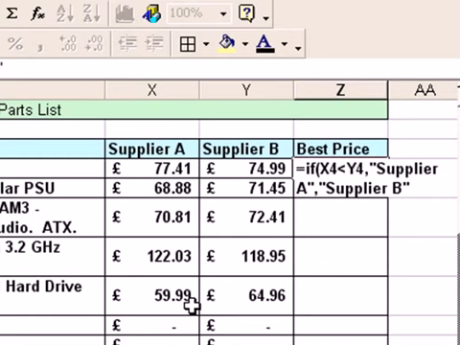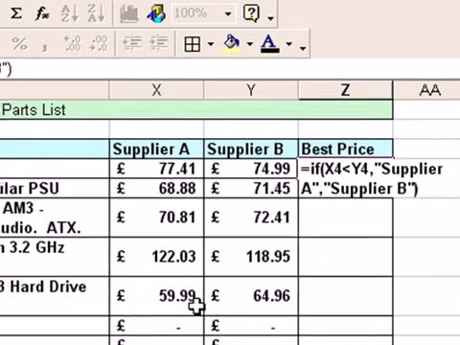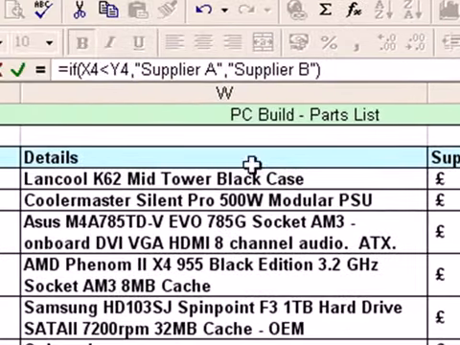Close the brackets, which is shift and 0. If we go back and look at the formula bar, let's check that function again. So equals IF, that tells Excel which function it is. Between parentheses, all the parts of the function: the first part is the question, X4 less than Y4. The second part, what do we want to appear on the screen if that's true, supplier A. And the final part, what do you want to appear on the screen if it's not true, supplier B.